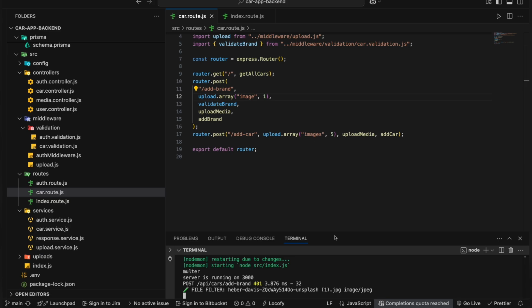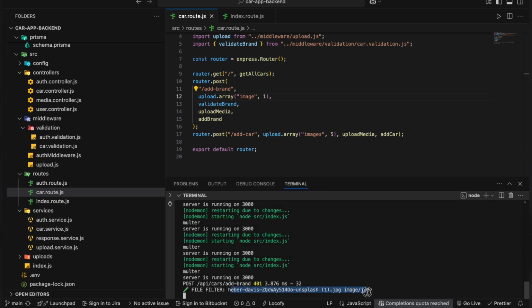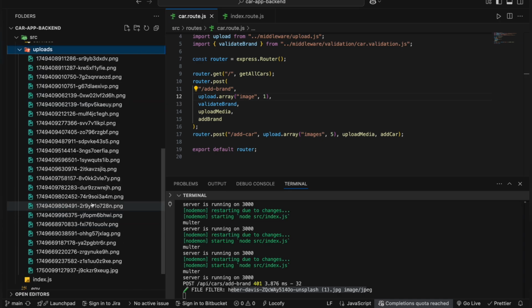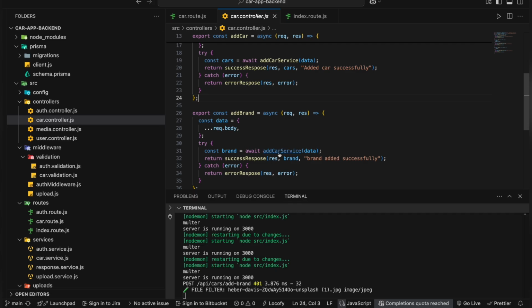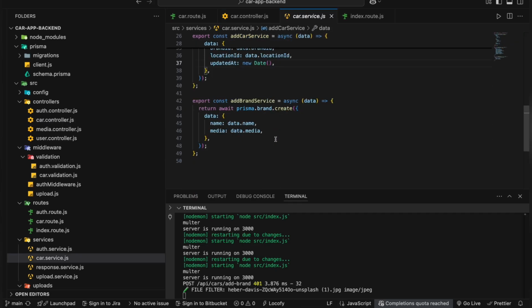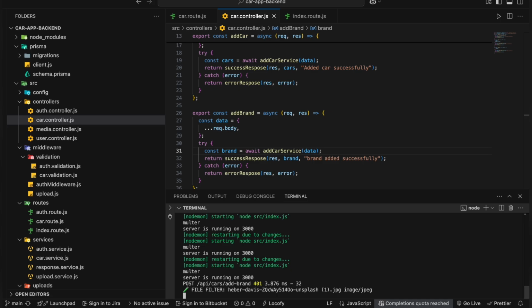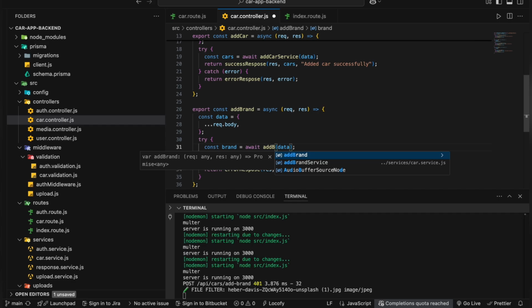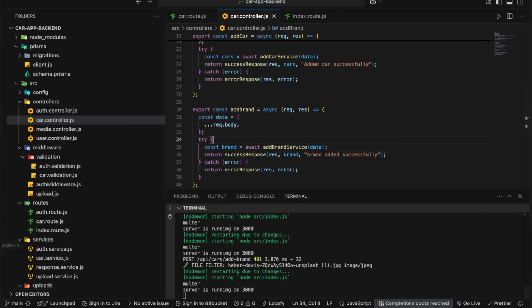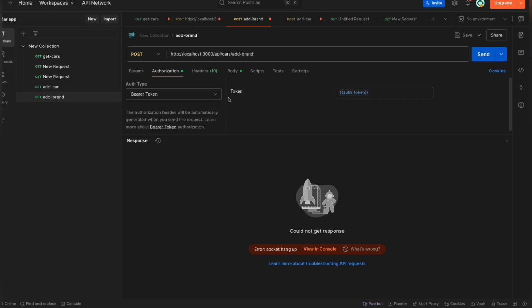So post file filter, it should come to this folder, and let me just see, the API is still running. It should call the add brand, and it should call add car service. Okay, I think we have missed it. We need to add brand service instead of add cars. So I think that was the reason it was going in one direction way. So let me just hit it again.